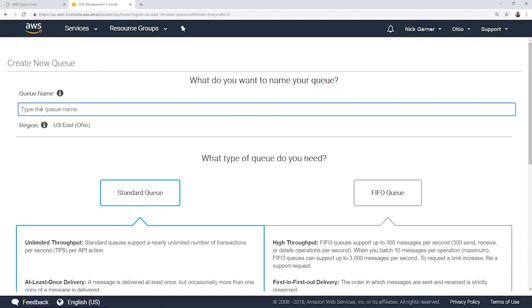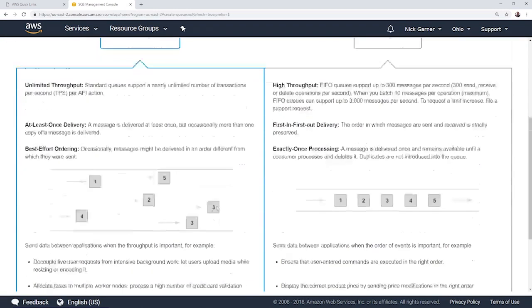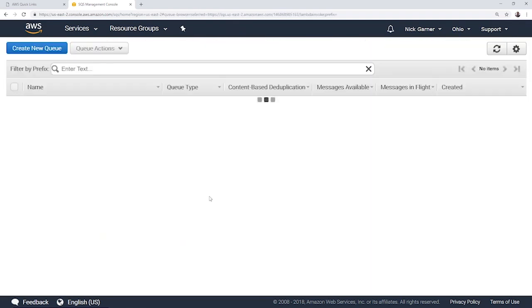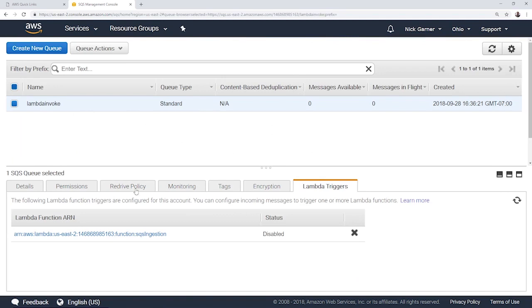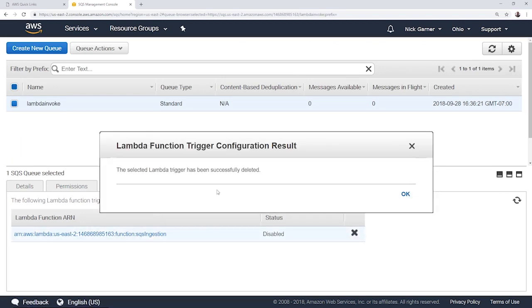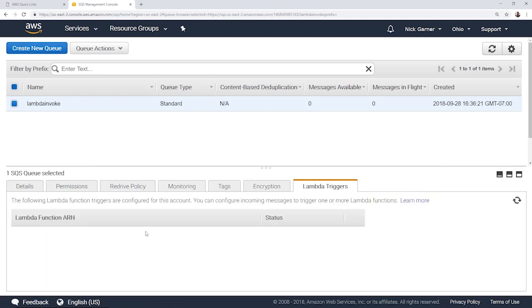Let's create a queue called Lambda invoke. Standard queue, all the defaults are good. Quick create it. There is our queue. Let's get rid of that one right there, just to start with a clean slate. All right, we have Lambda invoke. There are no Lambda triggers currently configured on this queue. So I'm going to have Lambda create the trigger for me.